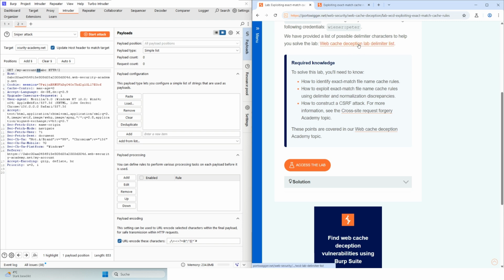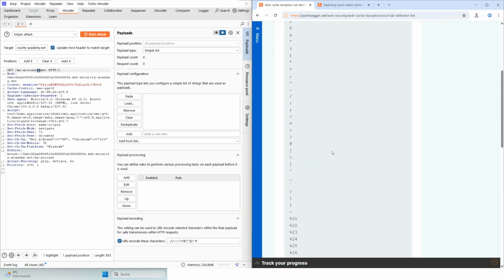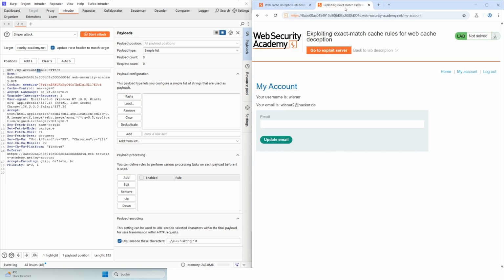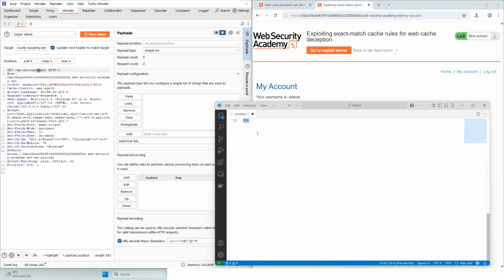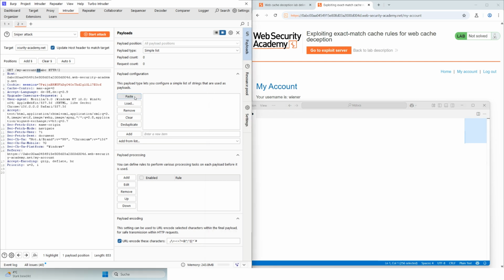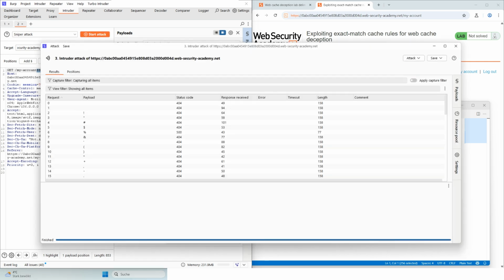We now go to the start page of the exercise. There you will find a list of delimiters. This list is also in the write-up. We copy this list and click on the Paste button in the Payload configuration subsection of the Burp Intruder. In the subsection Payload encoding, we deactivate the checkbox URL-encode these characters. Click on the Start attack button to start the attack.